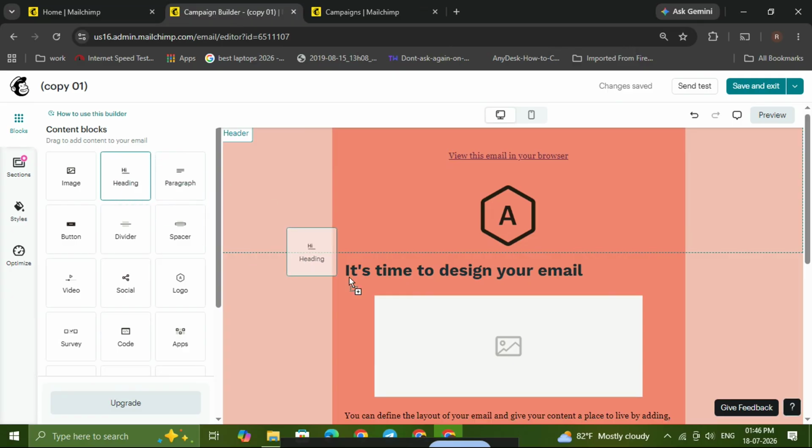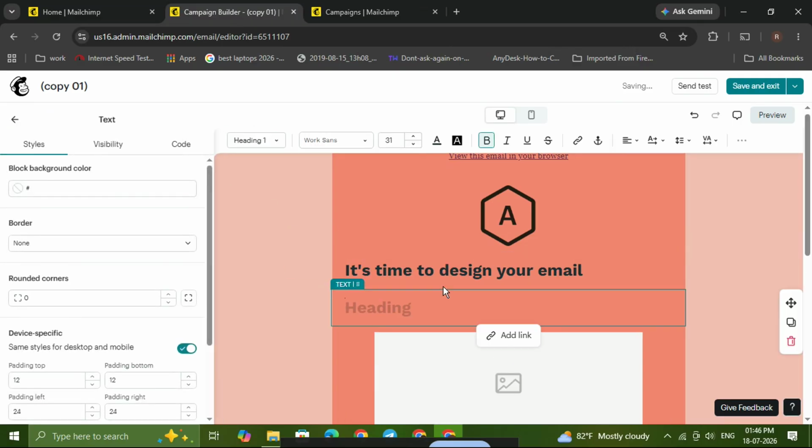Then drag and drop that block into your email design. This is the space where your custom greeting will go. So place it wherever it makes the most sense for your layout. A lot of people choose the top of the email because that's usually the first thing a subscriber sees. Next, click inside the text block and type something like "Hi name." Don't worry if it looks plain at first, because the next step is where the real personalization happens.